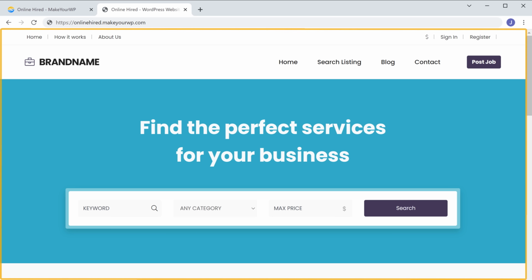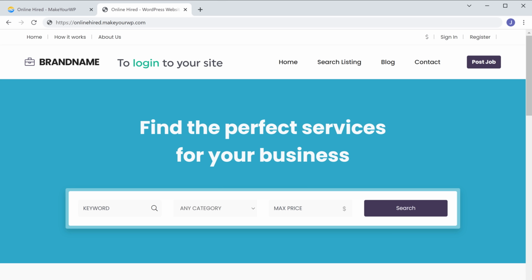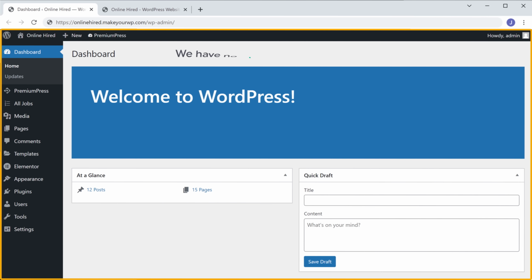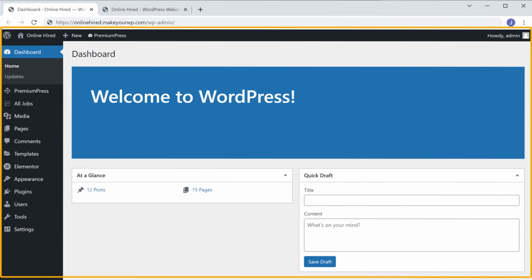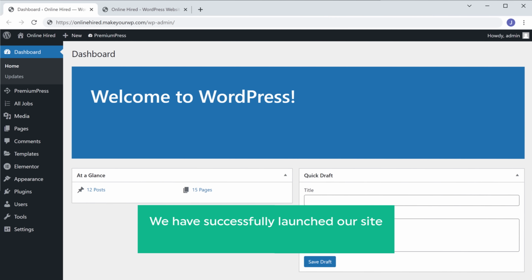Okay, once you've launched your site, if you want to make any changes, you will have to log into your site. Now to log into your site, all you have to do is just go back to makeyourwp and then click admin. As you can see, we have now logged into our site. This is the place from where you can control your entire website. So now we have successfully launched our site and logged into our dashboard.